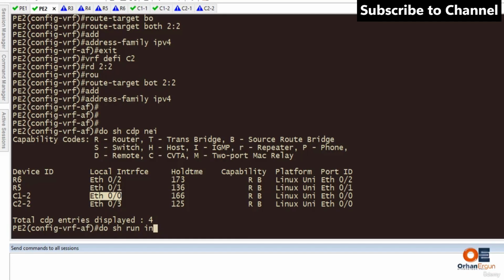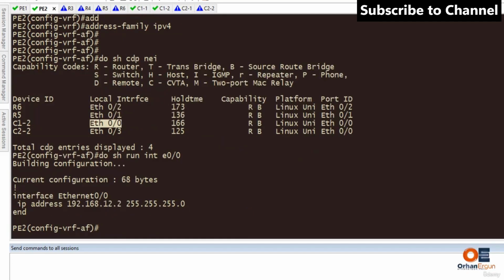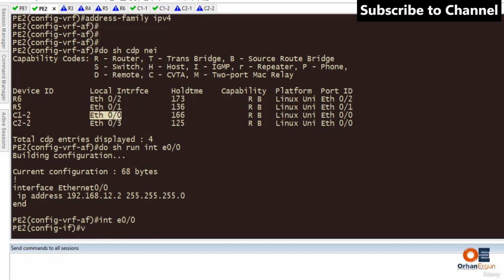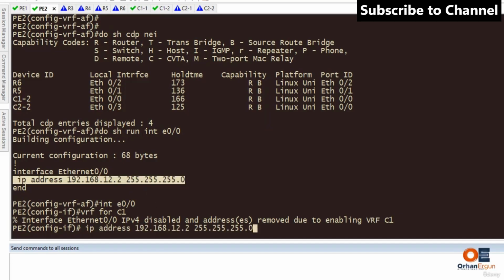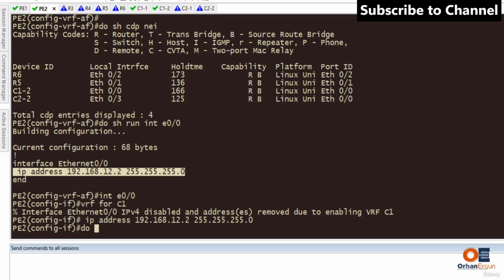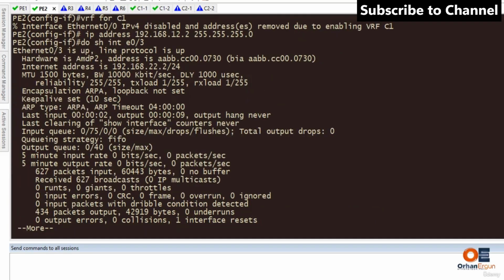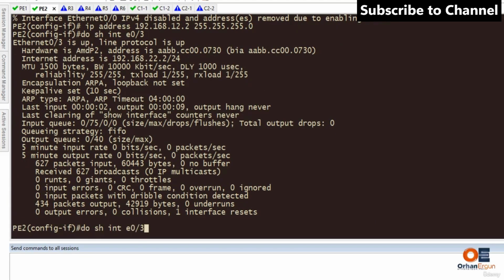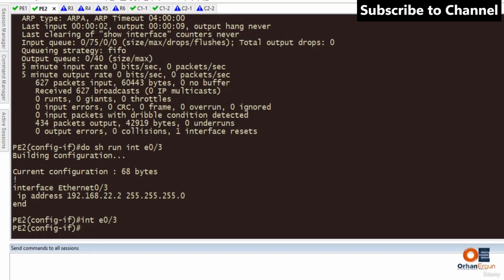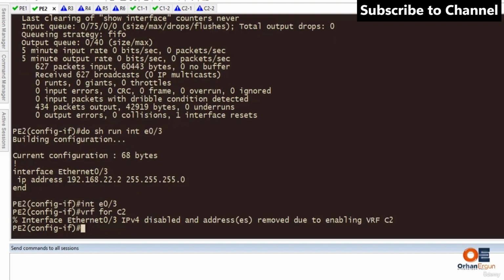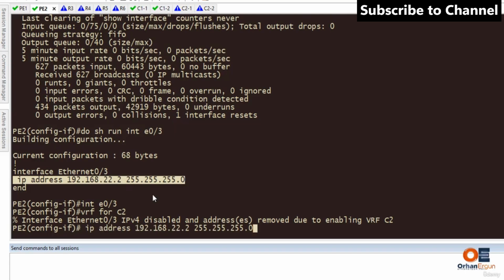Show run interface Ethernet 0/0, and then go to interface Ethernet 0/0 and say VRF forwarding is going to be C1. And then the address is going to be enabled for that. The same thing for interface Ethernet 0/3, which connects to some company 2. Show running interface. Also, interface Ethernet 0/3 is going to go for VRF forwarding C2, and now the IP address on that.